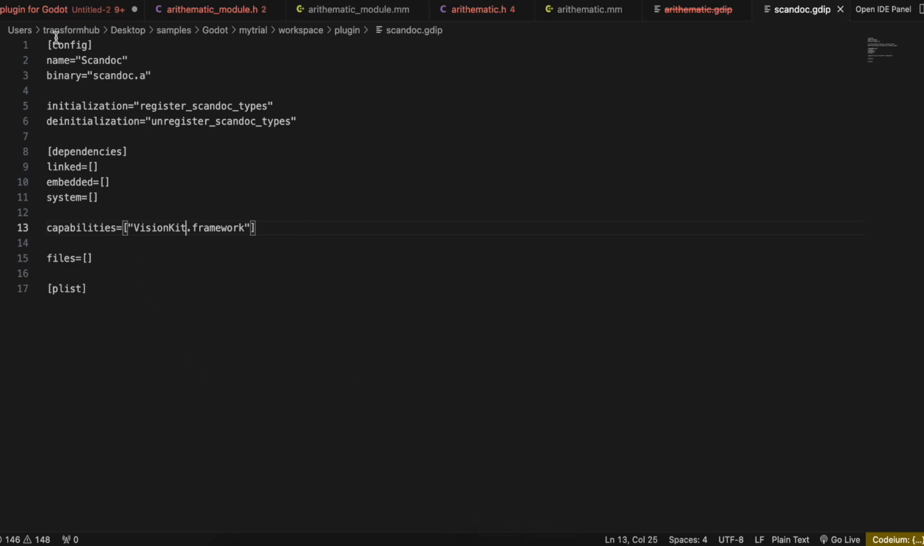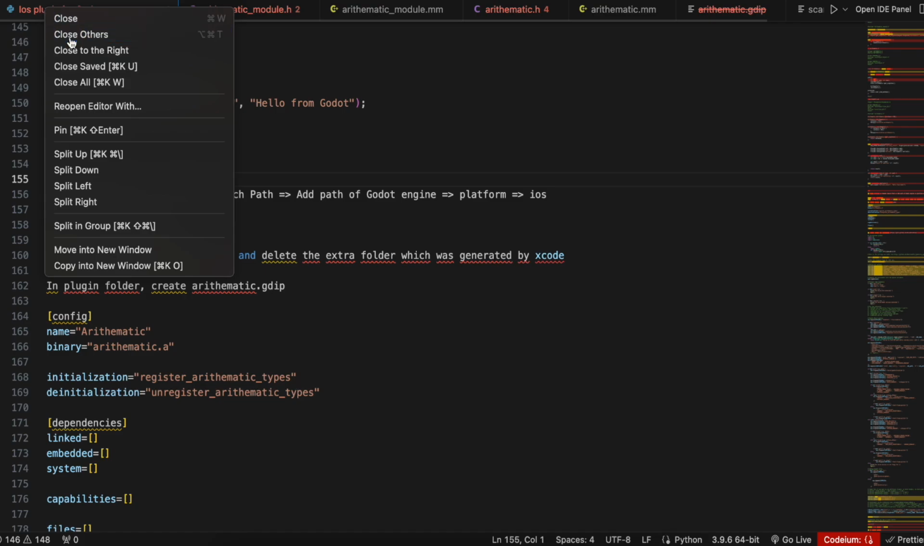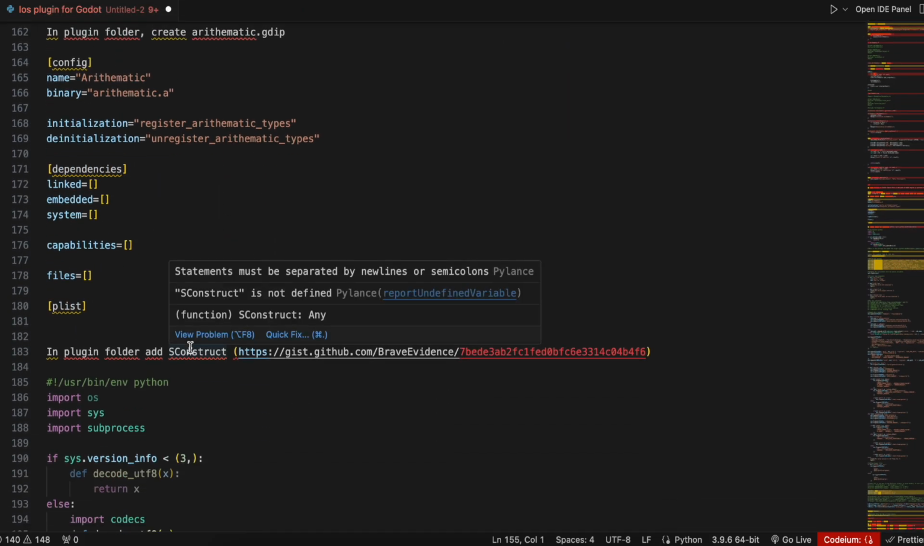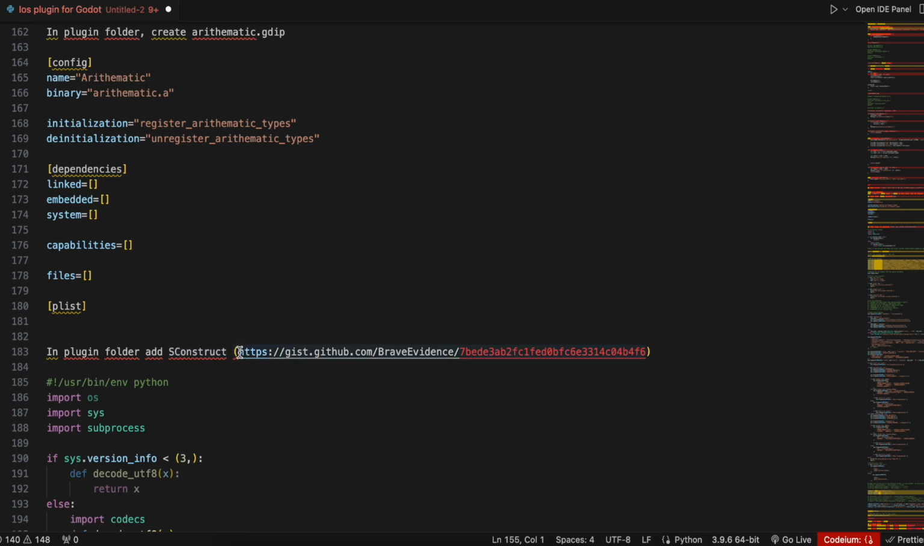Okay, so this is done. Now I'll again go back to my cheat sheet. I'll close everything else. Now we have to create an sconstruct file. Now this file is very large, so for your sake I have just created one gist. So you can go to this particular gist and copy the sconstruct file which I have already created.